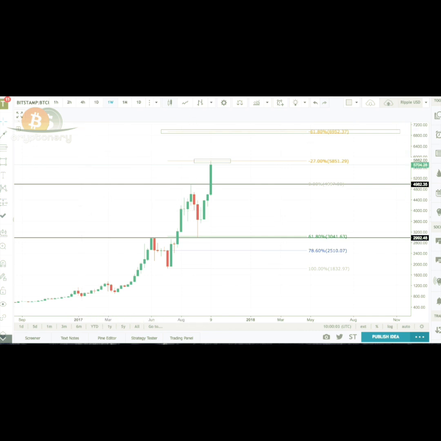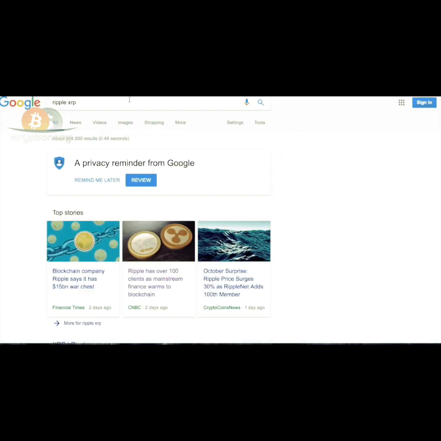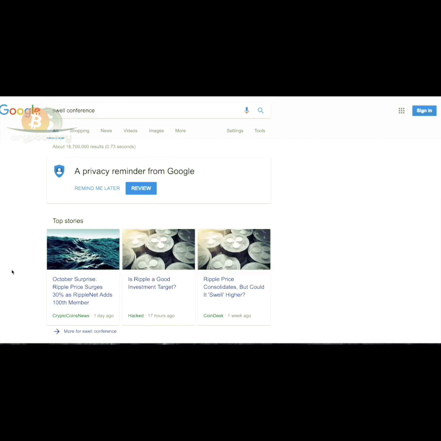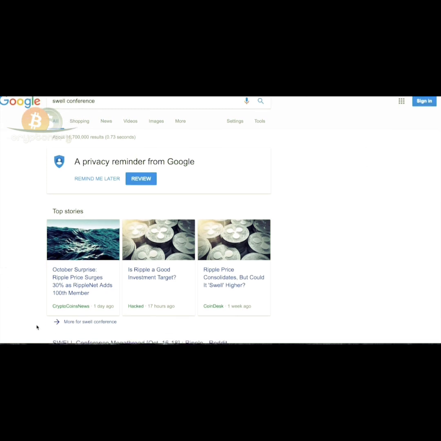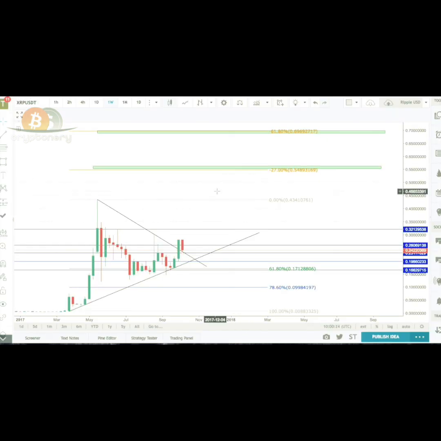Another key example is Ripple. We have the Swell conference coming up. The Swell conference is taking place in exactly 3 days. Ripple price surges 30% as RippleNet adds a 100th member. So we go to the Ripple chart. That is absolutely correct. We did see a gain of 30% in the prior week. The weekly candle is now retested. Again, if you notice, this is perfectly in line with all of our technicals.